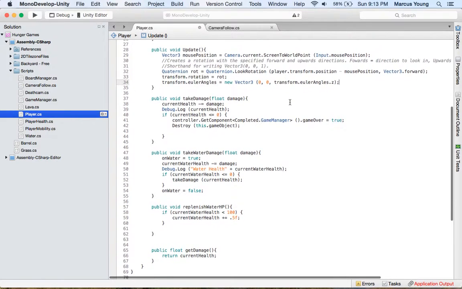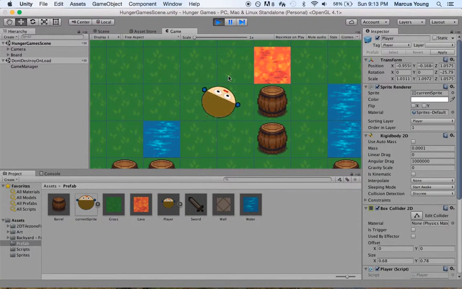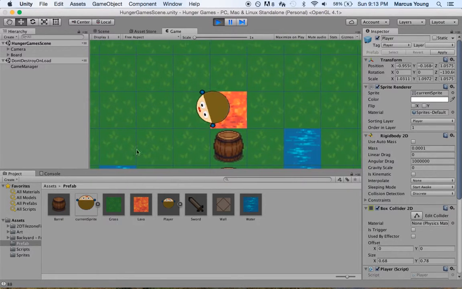Okay, we'll go on to the take damage method, which is pretty simple. Take damage, you have a parameter, float damage, where you're taking in damage, right? So when I step on lava, I take damage.